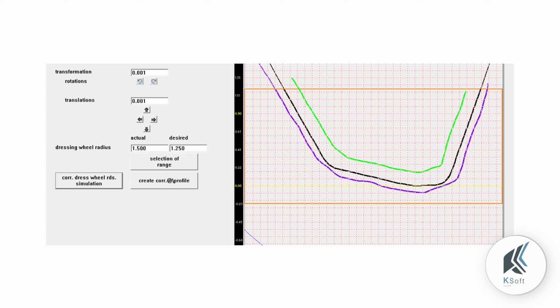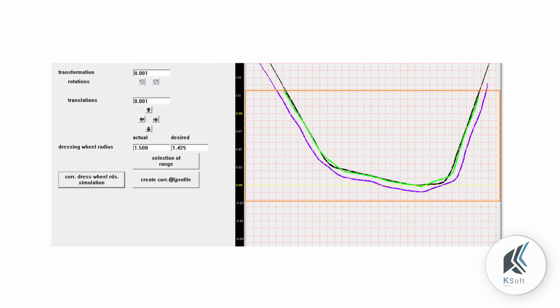The basic version of profile correction lets you import your measured wheel profile in DXF format and manually overlay the contour on your calculated profile and then adjust it to match them so a corrected profile can be generated. The Pro version automates this process.